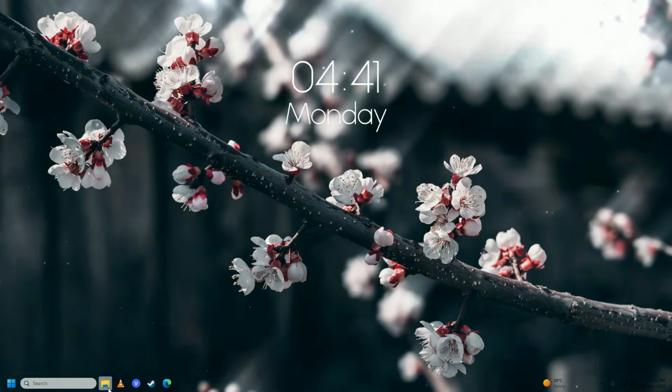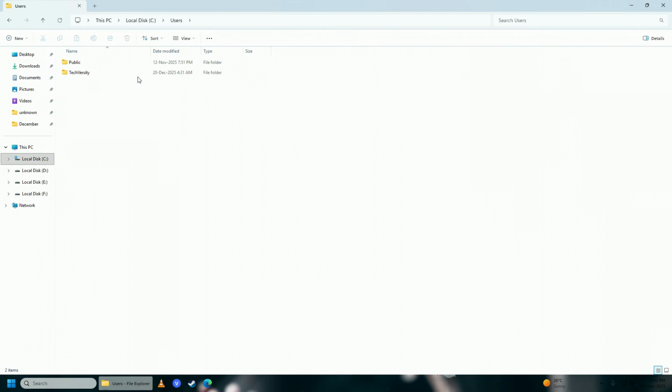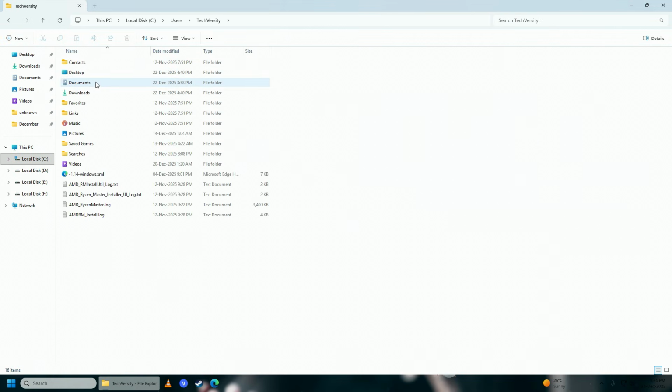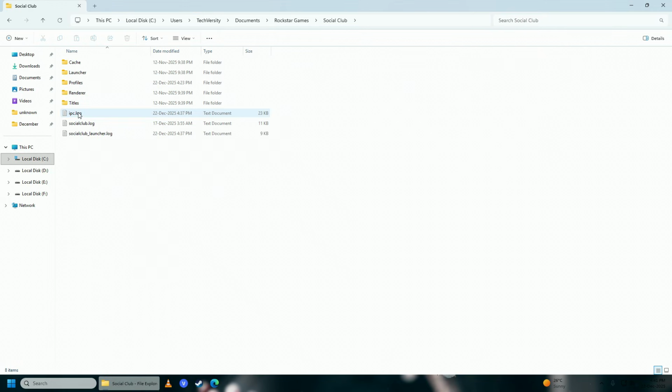First, what you're going to do is open up your Explorer, go to your C drive, go into Users, select your username here, and then go into Documents. Here you're going to find the folder called Rockstar Games. Go into Social Club, and now you're just going to delete this folder.